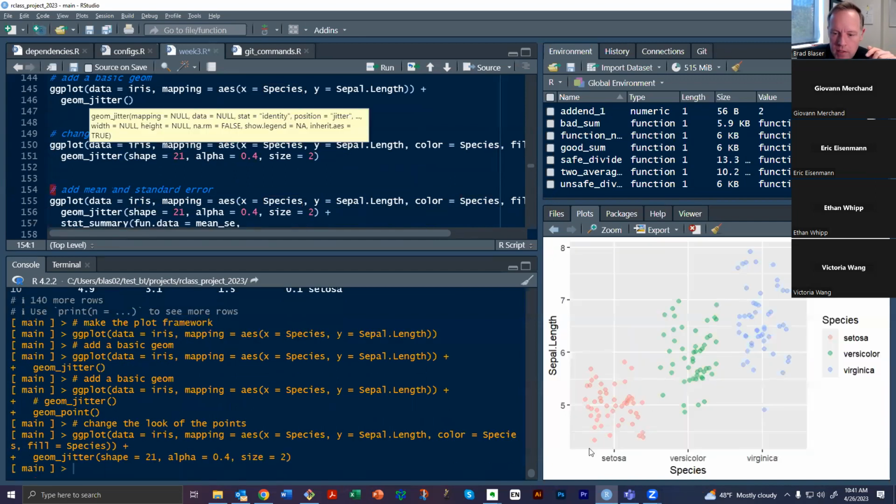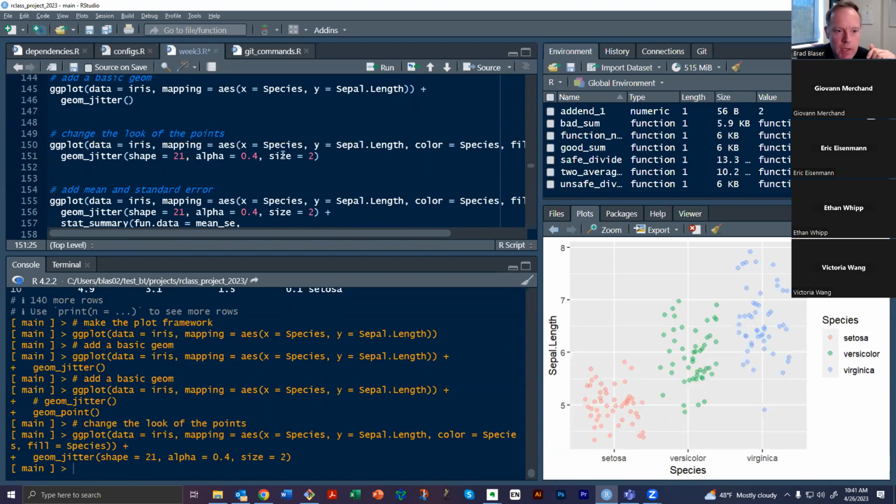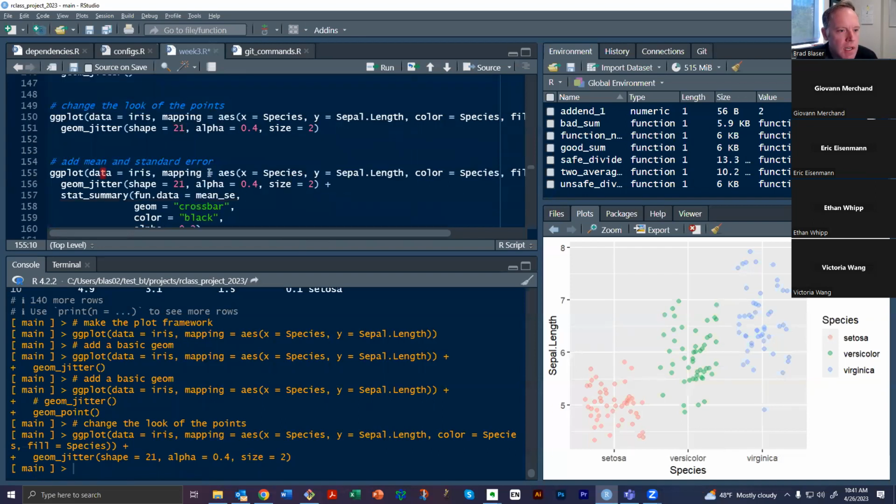Okay, good. So we're back to the jitter. We've now got different colors for the different species. We've now generated a legend, which is helpful. And we've made the shapes look the way we want. We've changed the size, we made them a little bit transparent, and we've made it this 21 shape, which is a nice circle. Okay, so that's good.